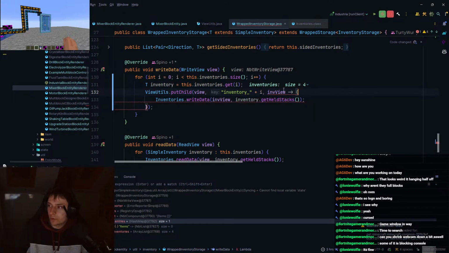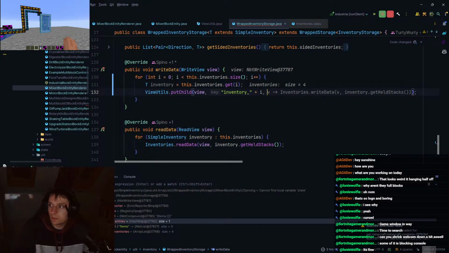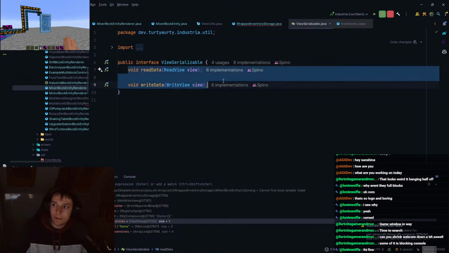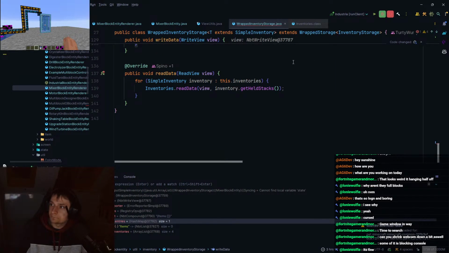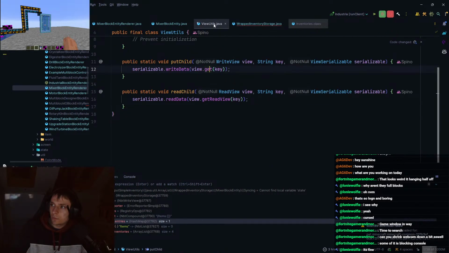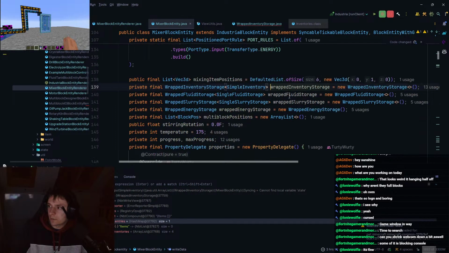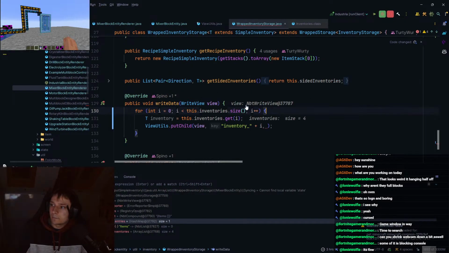Put child. So the last one is a ViewSerializable, and I don't exactly remember what that is. IntelliJ's done it like this, but I don't think that is the case. If we have a look at a ViewSerializable, yeah, so that is a read and a write. Okay. So what are we doing in this one? We're doing put child and that is the wrapped inventory storage.